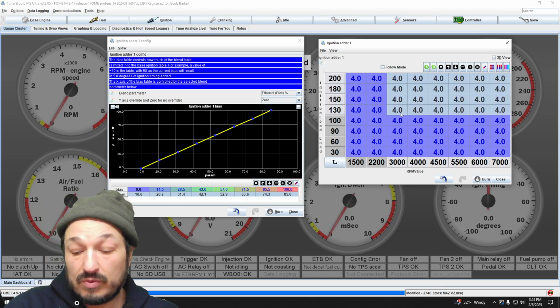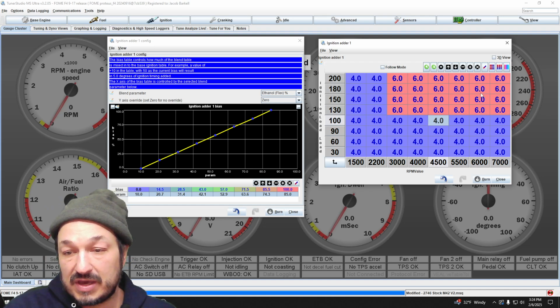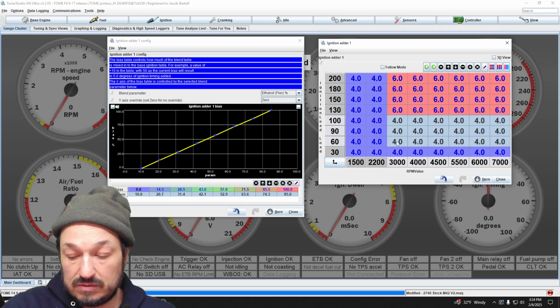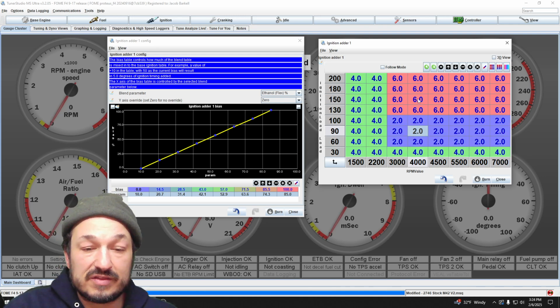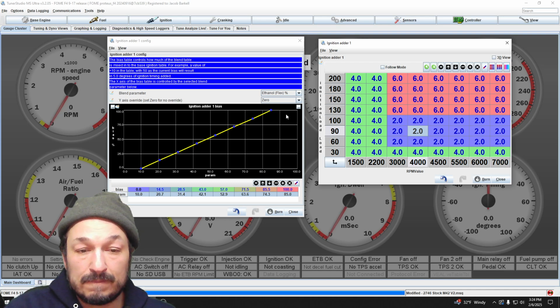And you can have this number wherever you want. So you can put 6 degrees up there, so it's adding 6. You can have this one be 2, and it's going to adjust however this table is, and then it's going to add based on your adder. And then this works the same.